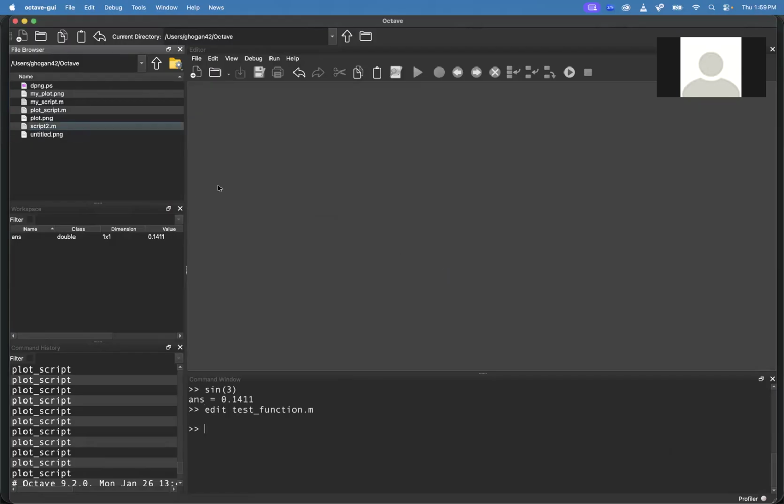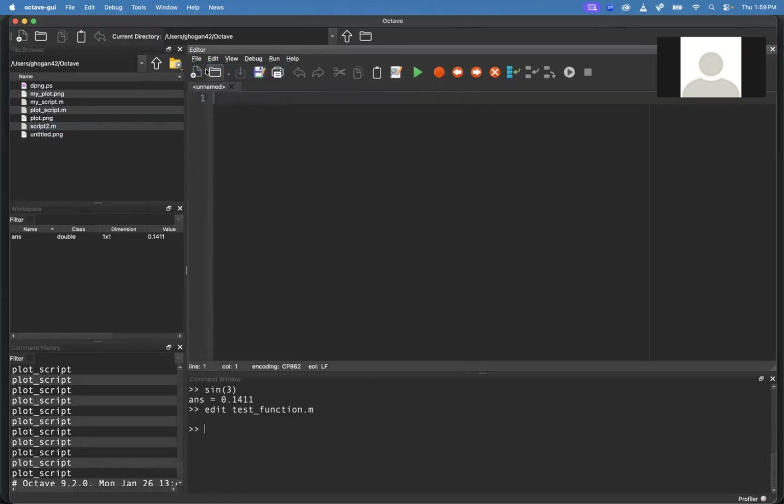And what I normally do when I'm making a function is I normally just say new script anyway, just to have a blank file. So you can still write a function even if you do new script. And in the file where you're writing your function, you always have to start with the word function. That's how Matlab will recognize that this is a function and not a script. So it looks for that at the beginning.